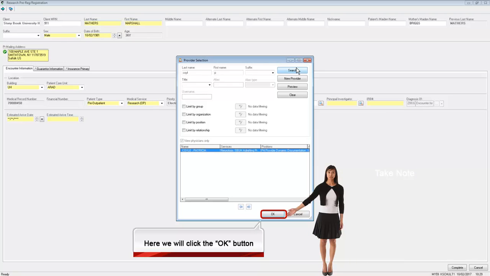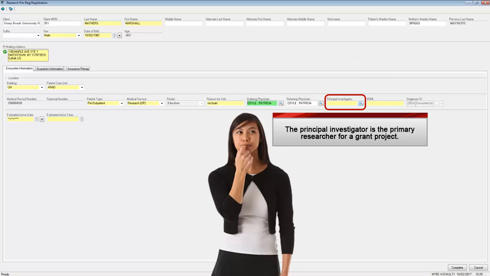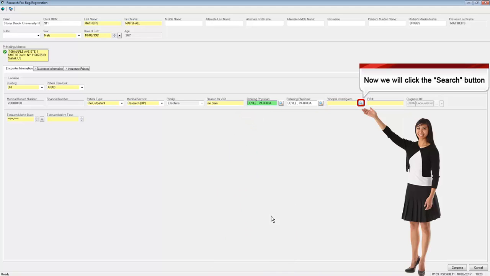Here we will click the OK button. The referring physician will auto-populate with the name that was entered in the ordering physician field. The principal investigator is a primary researcher for a grant project. Now we will click the search button to enter the principal investigator.